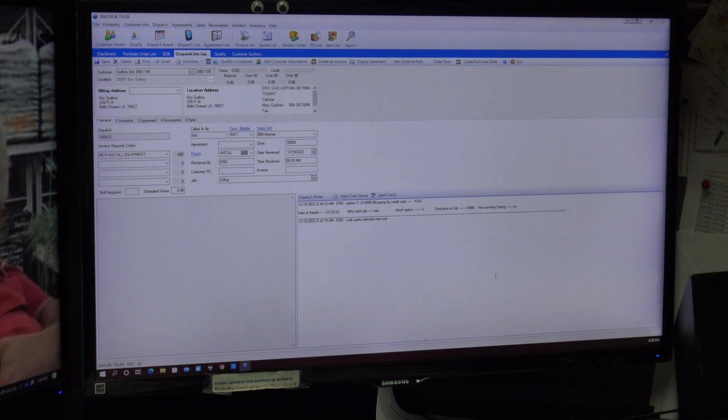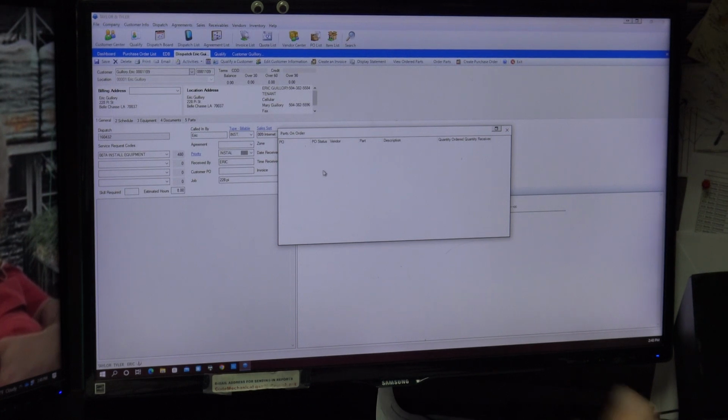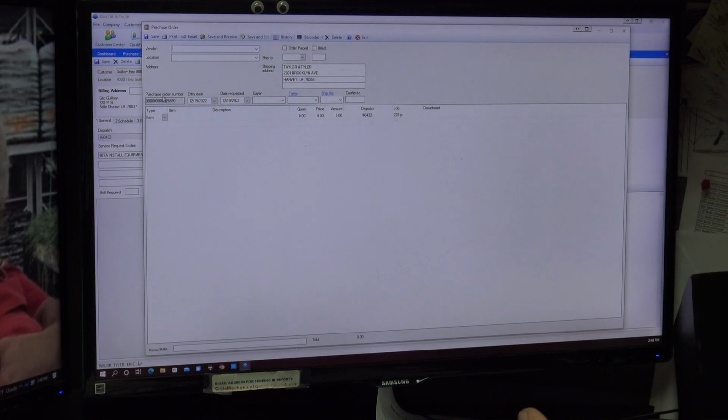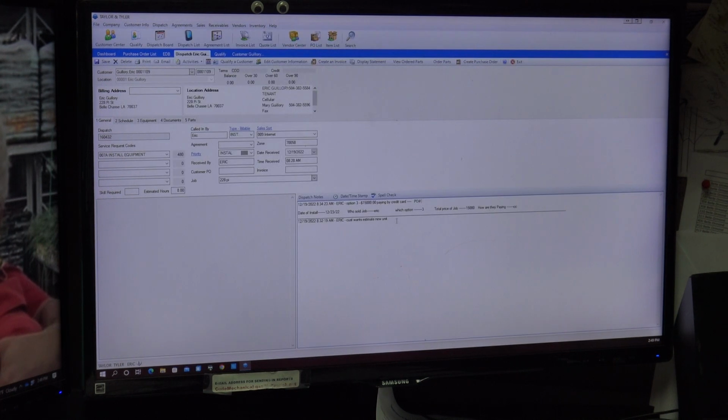Now, if you are on a dispatch right here, so this dispatch is the same one from my other videos where I made a fake dispatch that I sold a job, and I made a purchase order for that particular job to purchase equipment. Now, if I hit view order parts, there's nothing there because I've deleted those POs because I couldn't process it all through. If I hit create purchase order, I can't change the purchase order to a vendor credit. So I cannot issue a vendor credit from the dispatch.